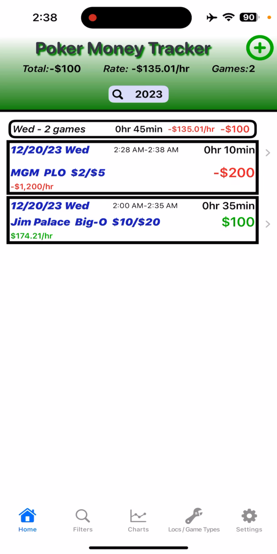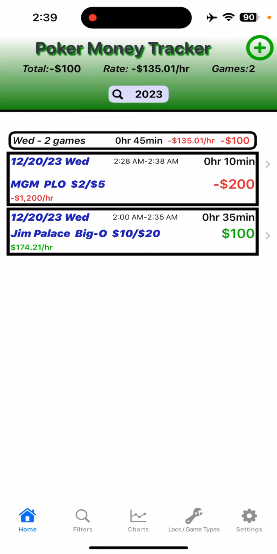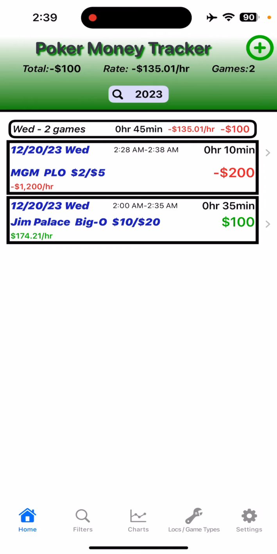So you can see it grouped our days together. For the days here now, we have, you can see Wednesday 2 games. See it right there in the middle? Wednesday 2 games, 45 minutes total. We lost $100 on the far right total, and our rate is minus $135 an hour. So that's basically how this works.